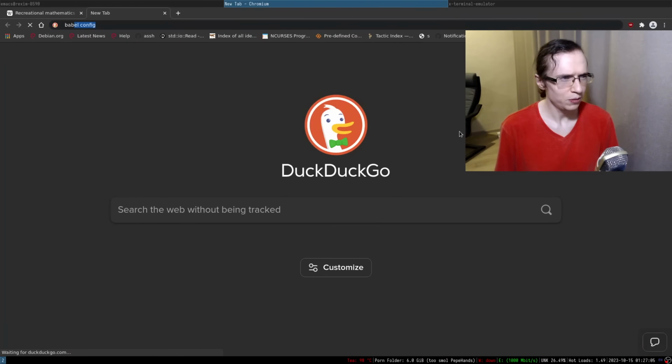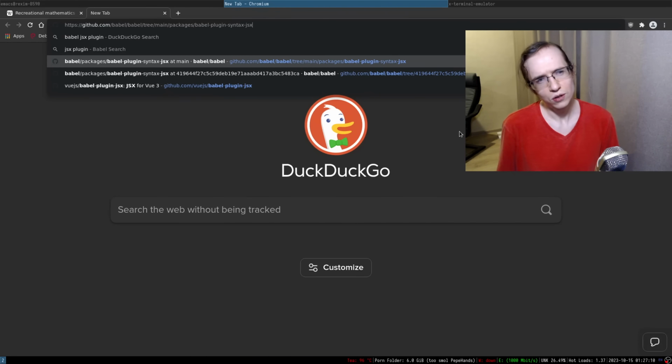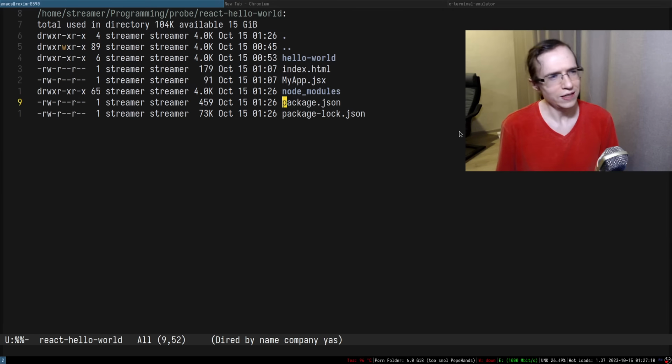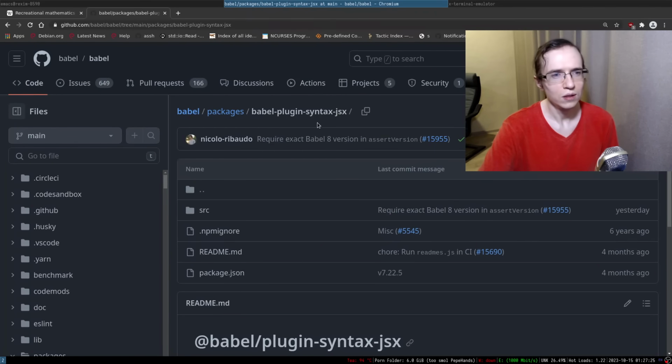And Babel JSX plugin. Right. So I don't know why it doesn't understand that. Right, so syntax JSX and just JSX doesn't work. Plugin transform JSX. Is that what I have to install? So what's the difference between plugin syntax JSX and plugin transform React JS? Like, what?